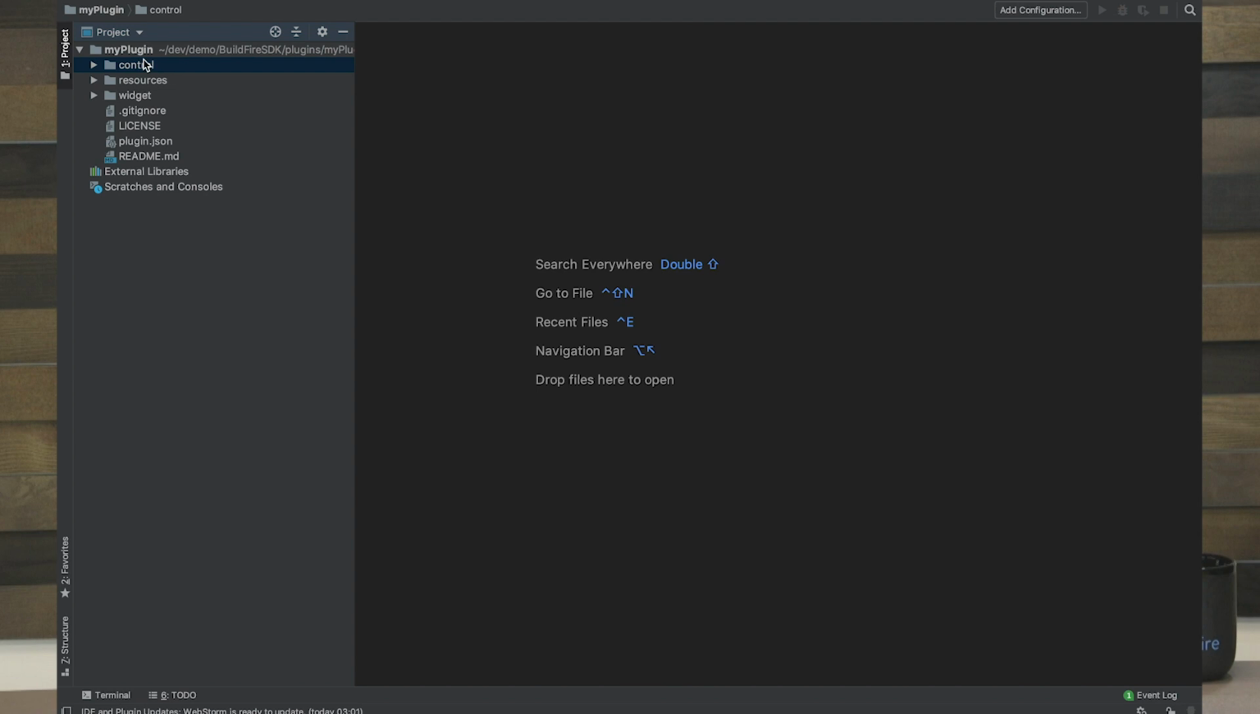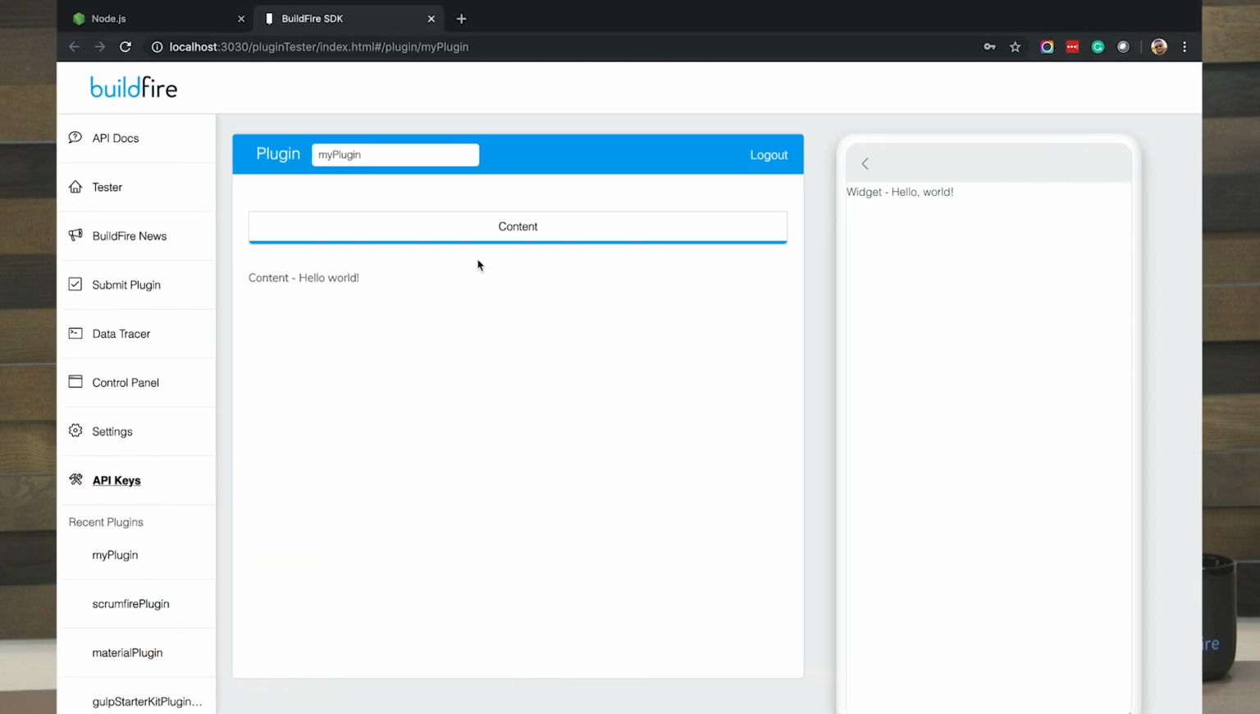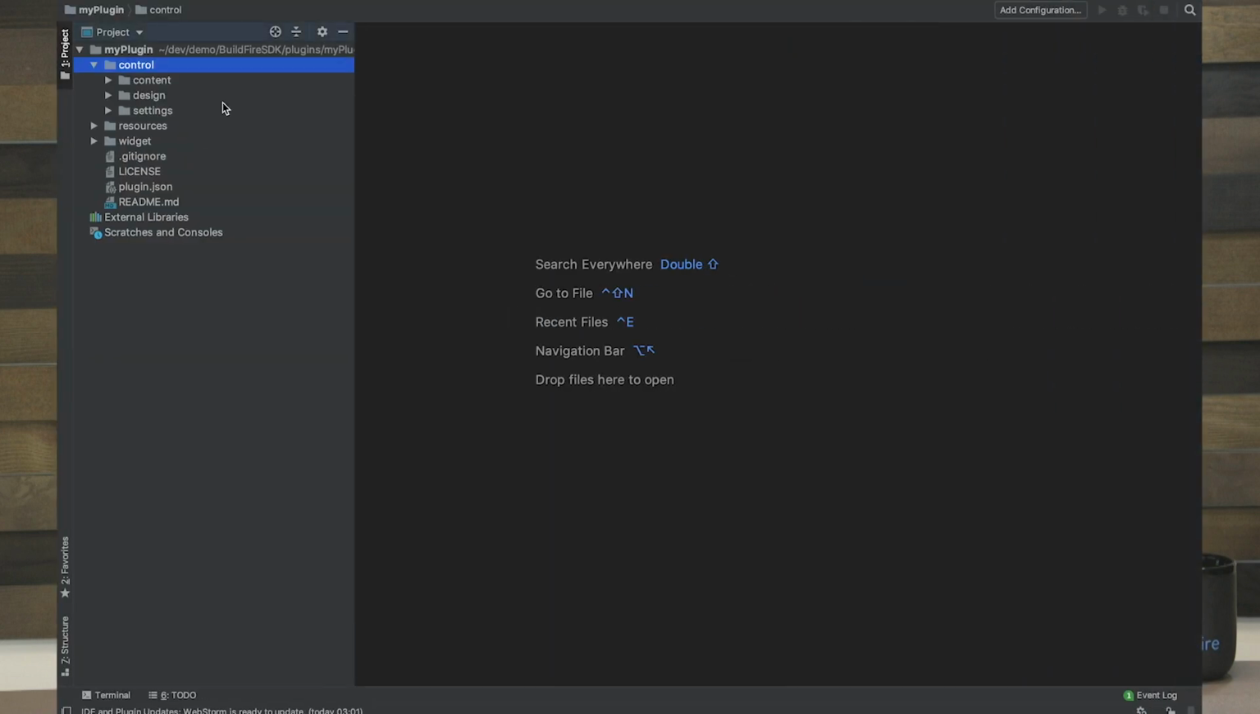As you can see here, there's the control side that we've referred to previously and the widget side of the plugin. Let's go ahead and open that up. Now, if we go back here, we can see that there's the content portion of the plugin, and it says content hello world, and then there's widget. So inside of the control, there's content, design, and settings, of which we'll go through in later episodes.